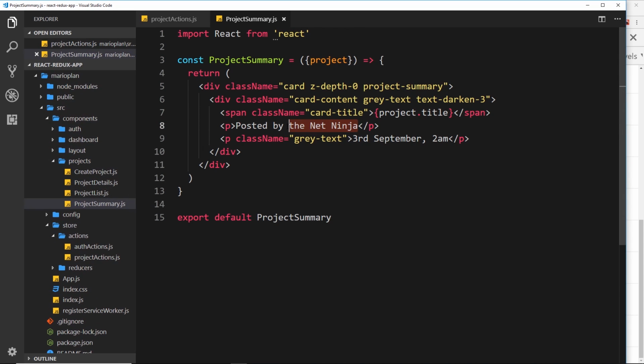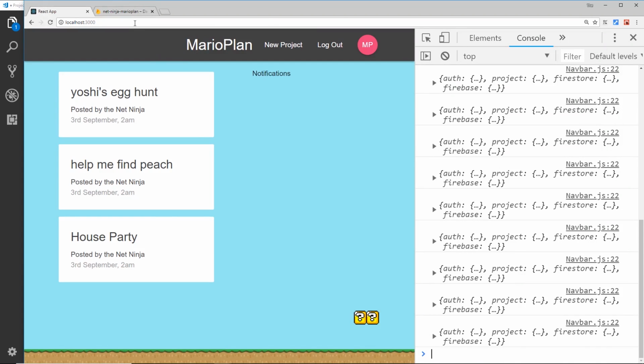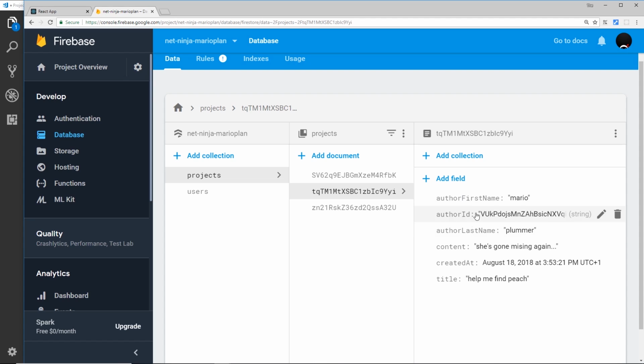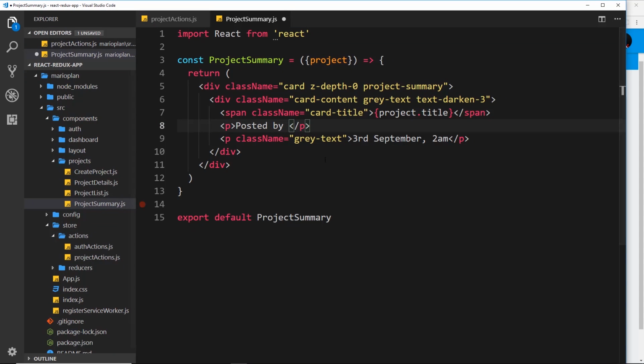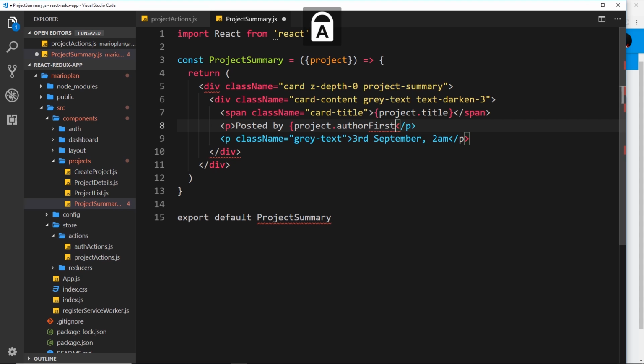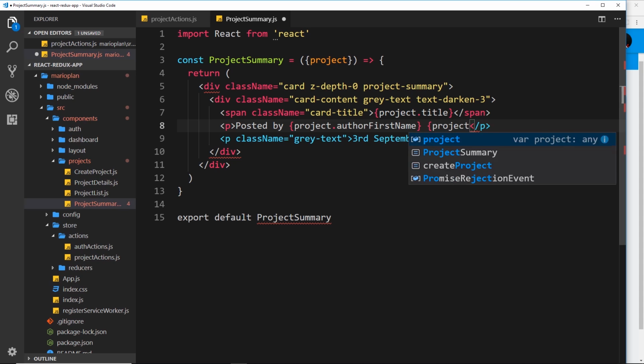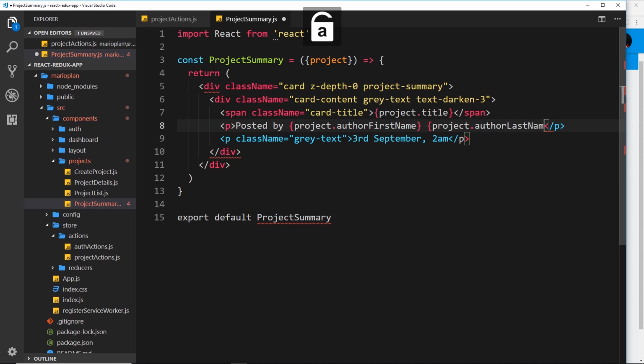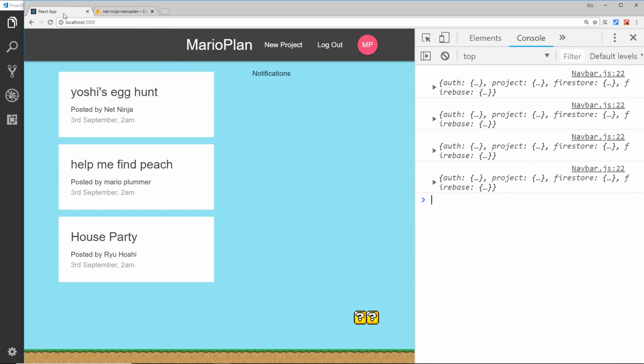So let's get rid of that. And instead, we want to take the project that we have right here, and we want to output the first name and the last name. Now, they are called author first name and author last name on the project document. So let's use those. So project.authorFirstName, and then close those curly braces, space, then project.authorLastName as well, and close that. Save it, and let's view the home page over here. Now we can see the correct author right there.